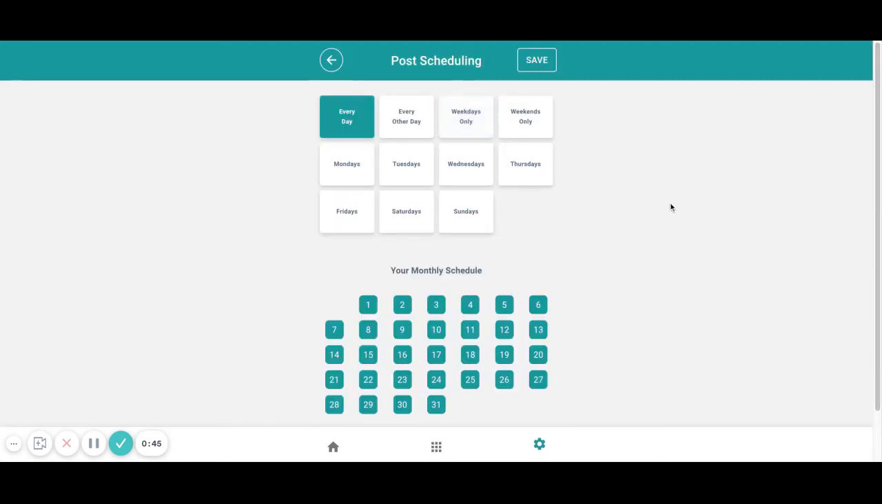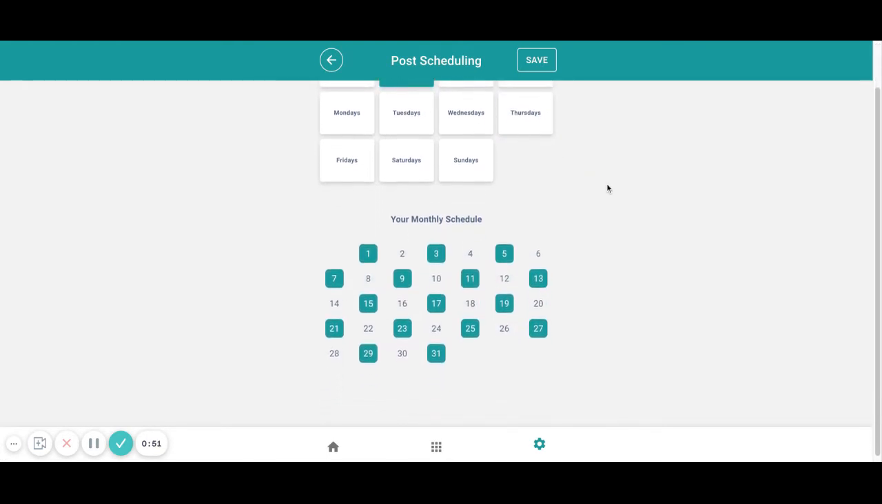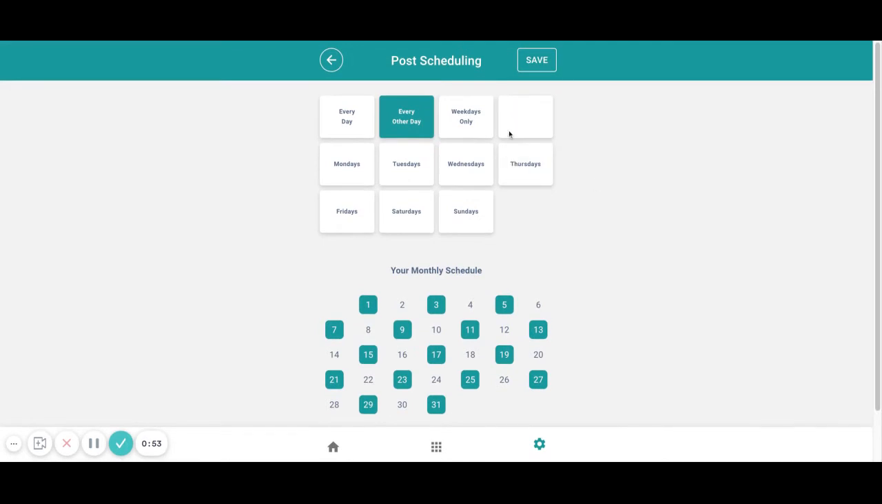In post scheduling, this allows me to set a frequency. I can choose to post every day, every other day, and you'll see there's lots of options. And you'll see that visually at the bottom below.